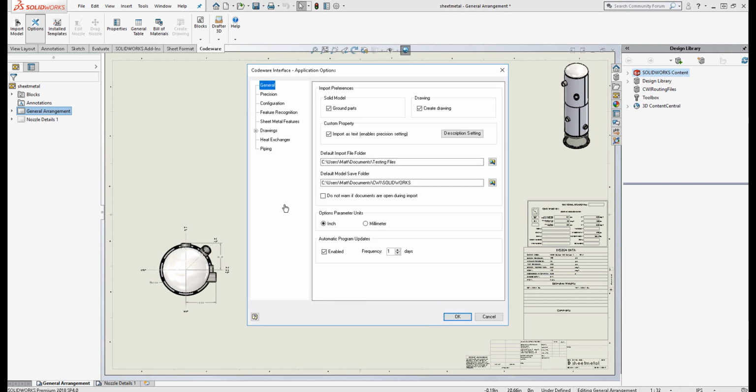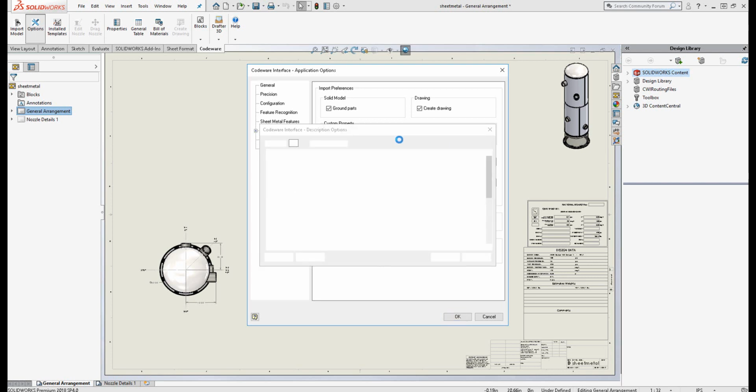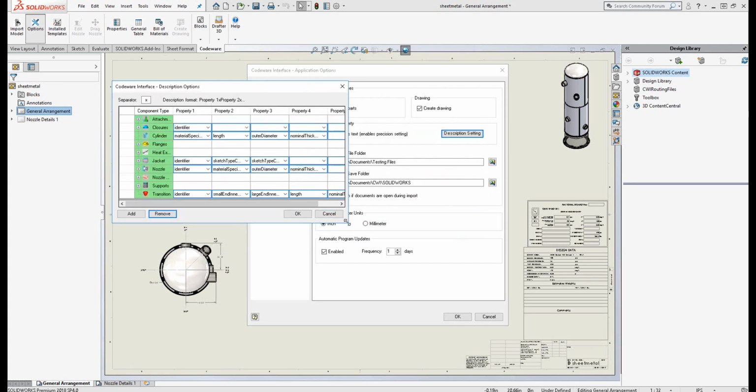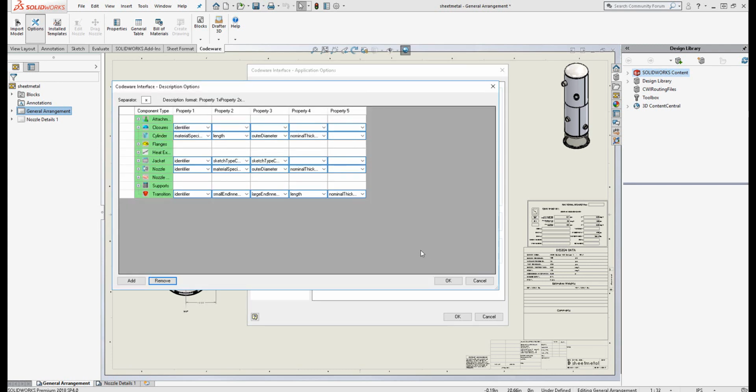And it's going to open up our Codeware interface, our application options. On the very first page, there's an option for description setting. So we're going to click on this. And then our description options will open. I'll just expand this here. So what are we looking at? For every component that comes in from Compress, we have different columns here that we can tell it we want this particular property to show up in here.